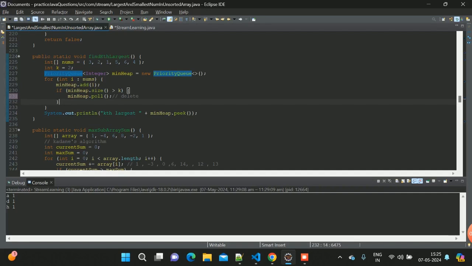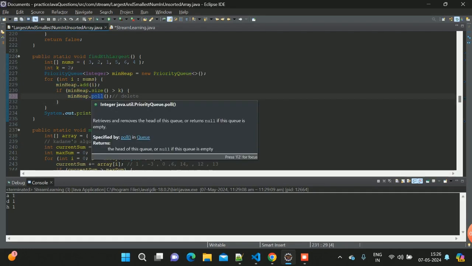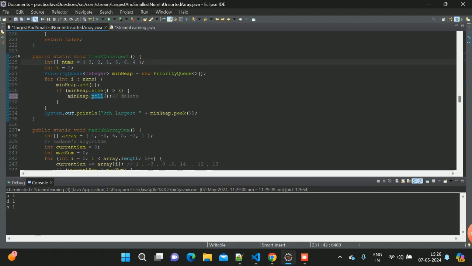The total size of this is 3, right? So obviously this condition got satisfied because 3 is greater than 2, so it will come inside this. What this will do, the poll method is something to delete your initial element. So this will delete your first element, the 1, and then again it will iterate, and your condition got satisfied again, then it will delete 2, then similarly 3, and then 4, and at the end you will only get the 5 and 6 elements.